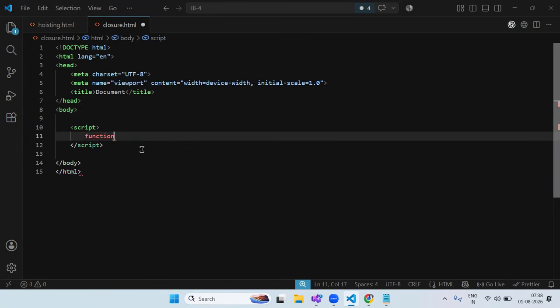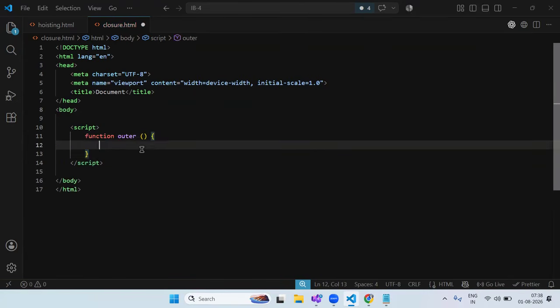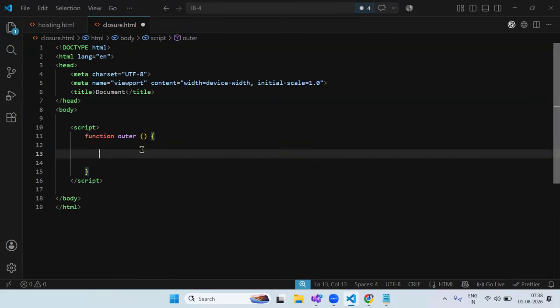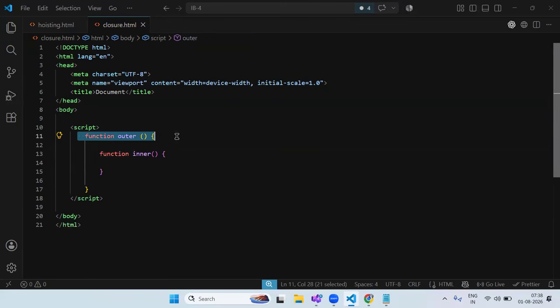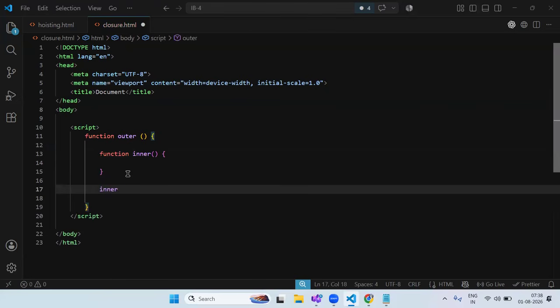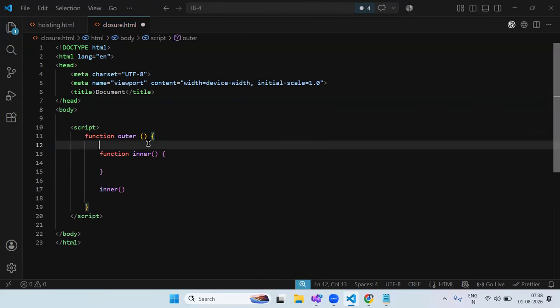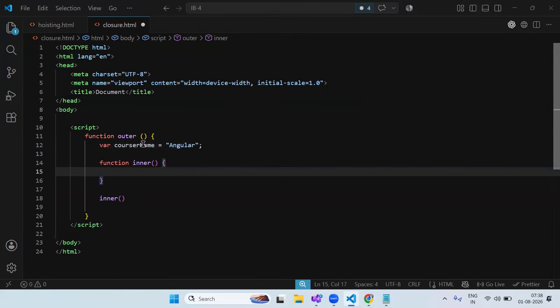We'll see a very basic example. Let's say I have a function outer. Inside this function, we have another function inner, and this function you are invoking here only. Now in the outer function, I'm creating a variable, course name equal to Angular. So I have created this variable in the outer function, and in the inner function, I'm able to access this variable. That is nothing but your closure.